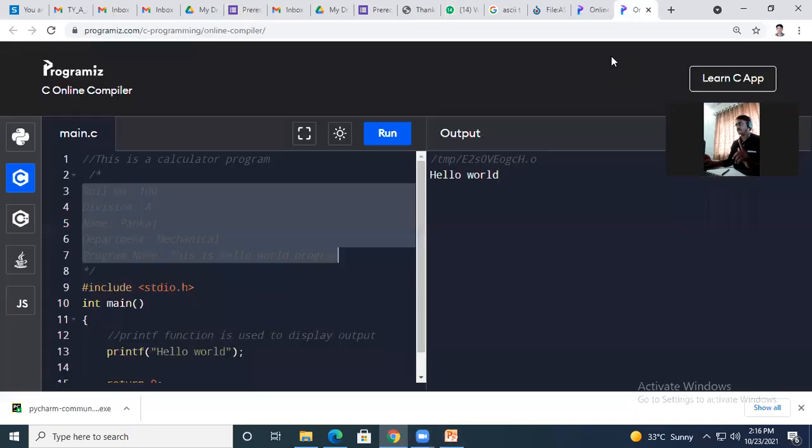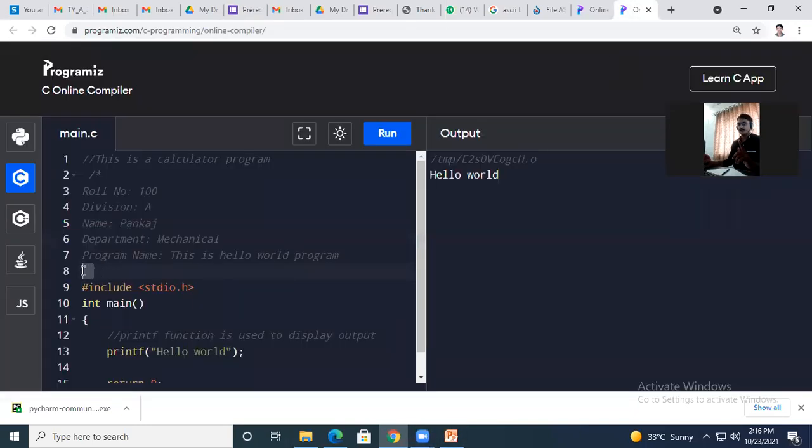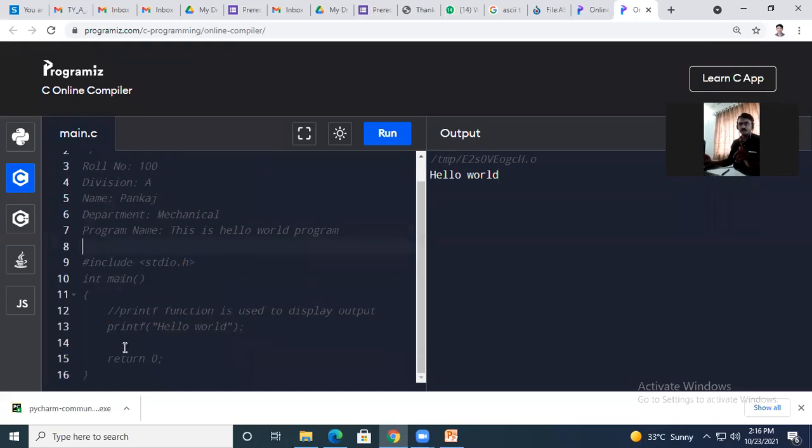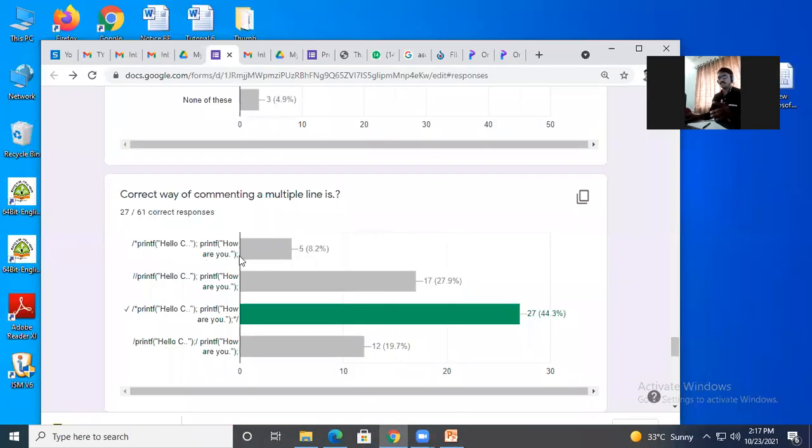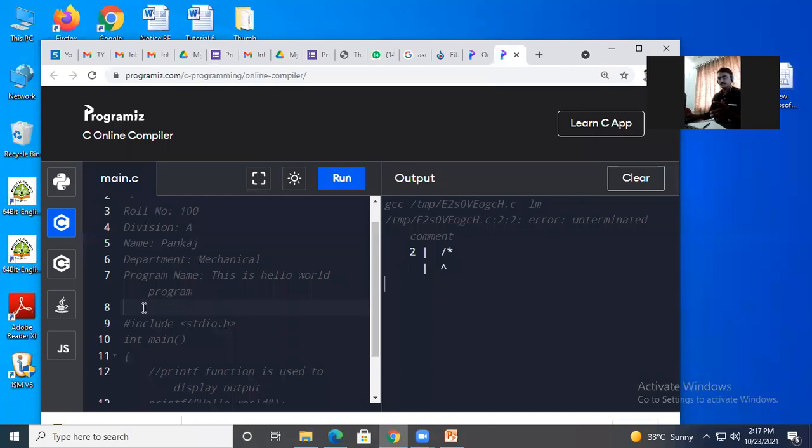If I move to the program again, and here if I don't end this multiline comment, see what will happen: the whole program will go into the comment. That means when I run, it will not execute anything. It will give me a message: unterminated comment. That means your comment line started but it does not have an end termination condition. So I need to terminate it. So the first option is incorrect.